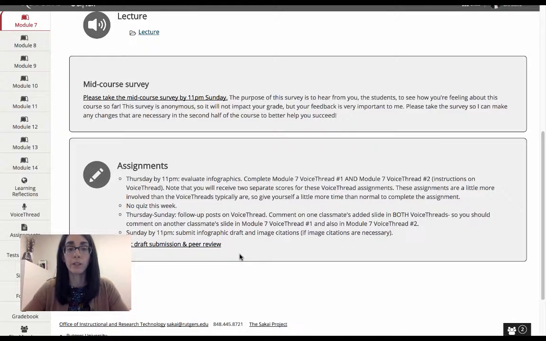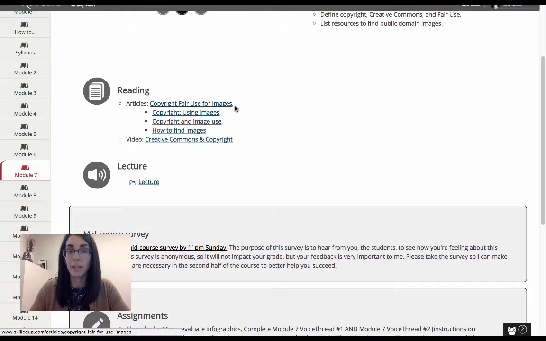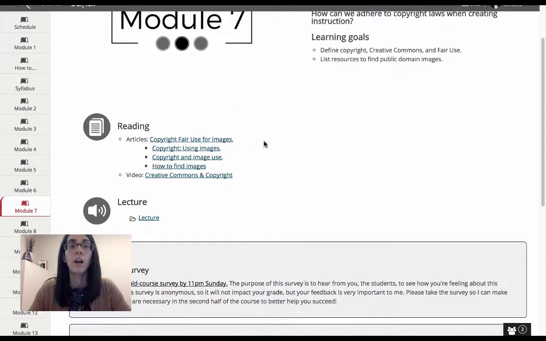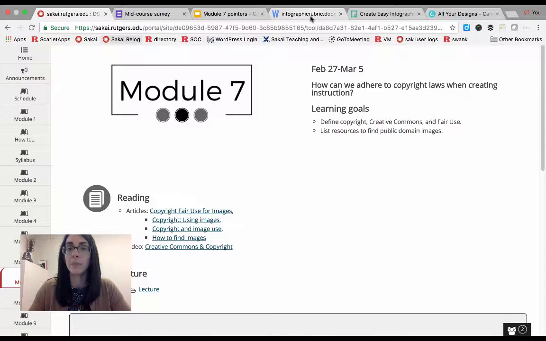So this week what you're going to do is submit your draft of your infographic project and also any image citations, which we'll be learning about, copyright and citations for images, this week in Module 7. But I really want you to take some time to explore some of the tools that I've listed that are possibilities for you to use for creating your infographic. These tools are listed in the final infographic project instructions.